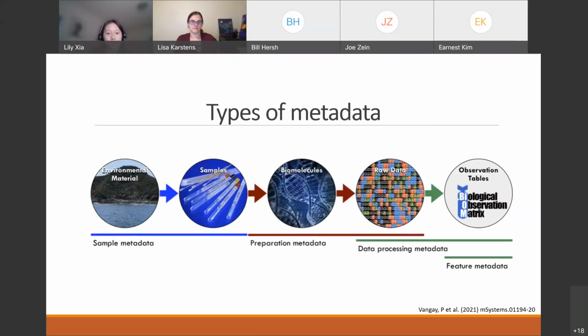There are a few different types of metadata. What I'm focusing on today is going to be sample metadata. So in human subjects research, that would be information about the host, such as their age, their gender, what medications they're on, what pre-existing health conditions they may have. There's also information about the sample itself. So what type of sample is it? Is it a blood or a urine sample?